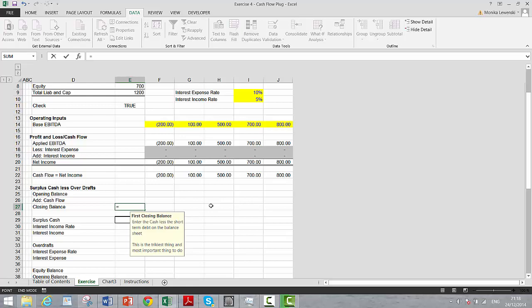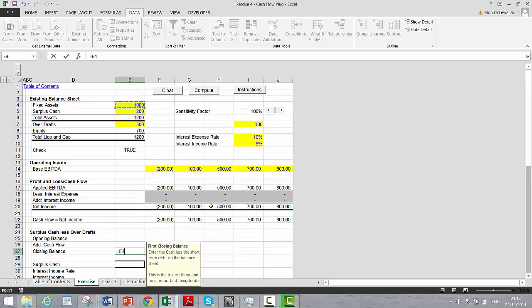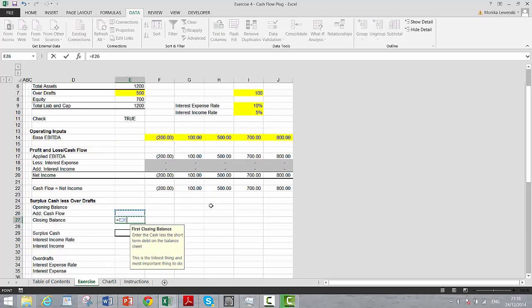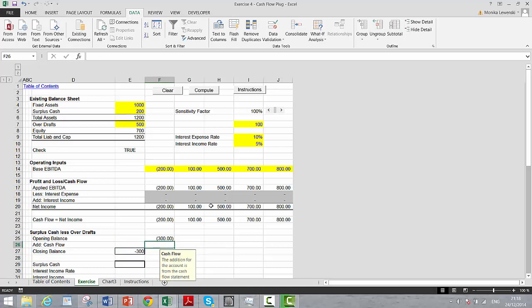Now, what we do is we start with the balance sheet. So I'll start with our surplus cash. Is that right? No, it's surplus cash less overdrafts. Excuse me. This is a really simple way to do it, but it works. Surplus cash minus overdrafts is almost like the opposite of net debt. So we can put this one here.